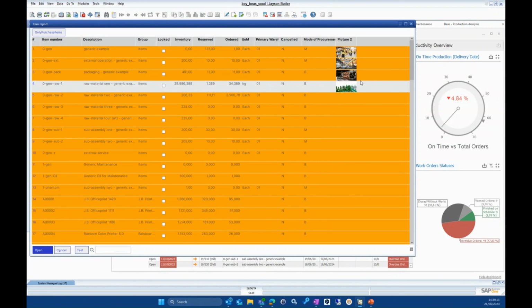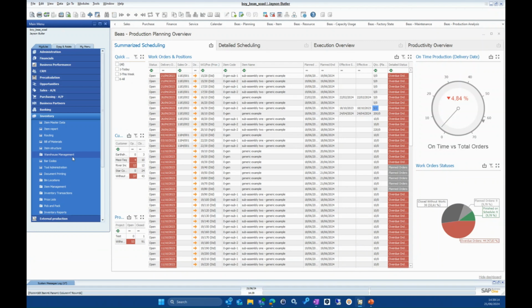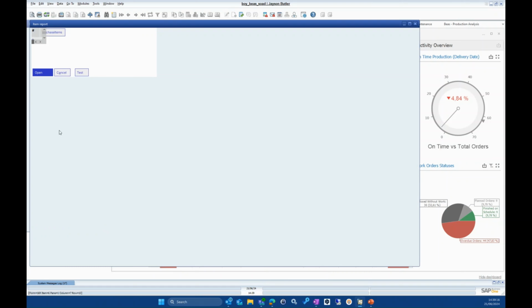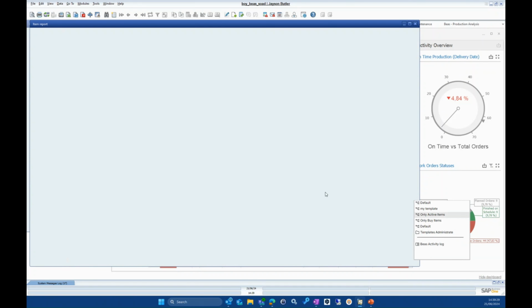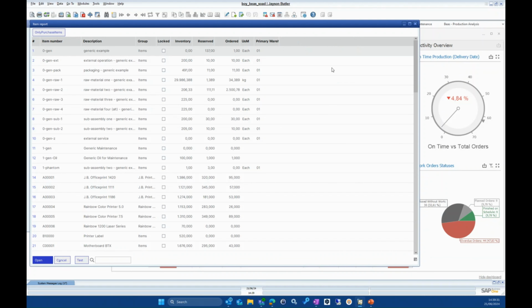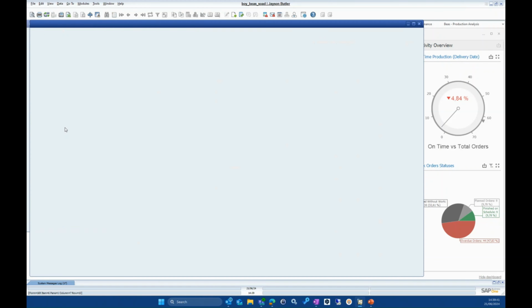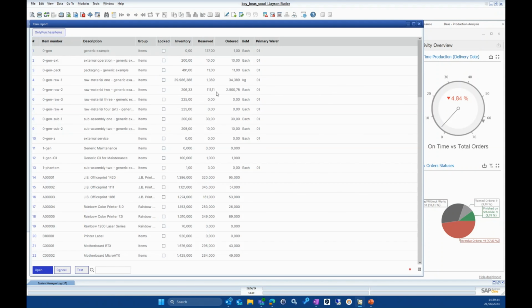By the way, if I now close this window and reopen it, Beas remembers the last selected template. So this is my template again. I change this one to, let's say, only the active items. See, the background is changing again. I only have the items that are active with my column settings. If I reopen the item report again, then it is only my active items again.